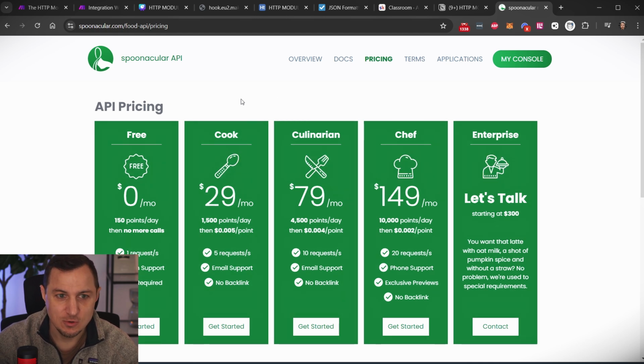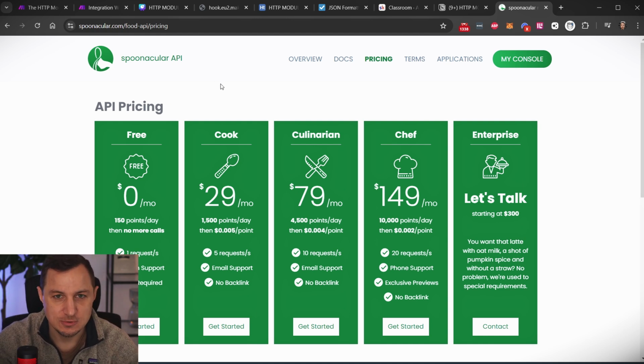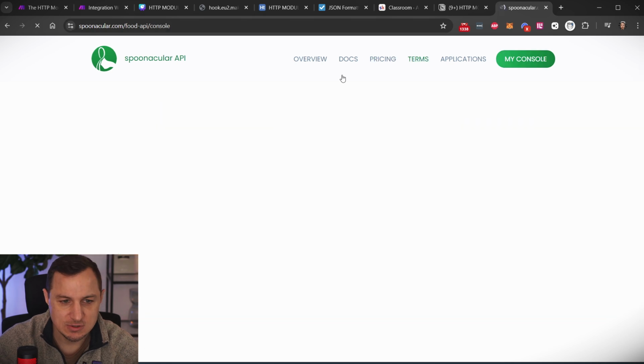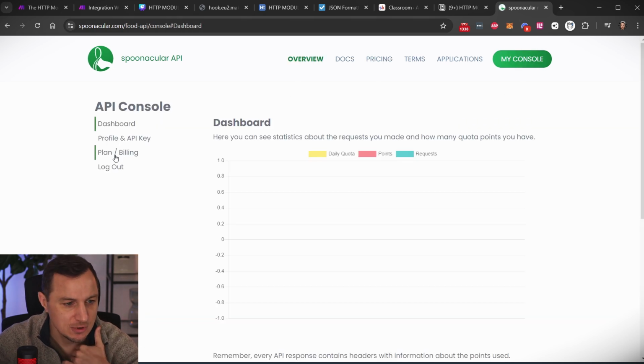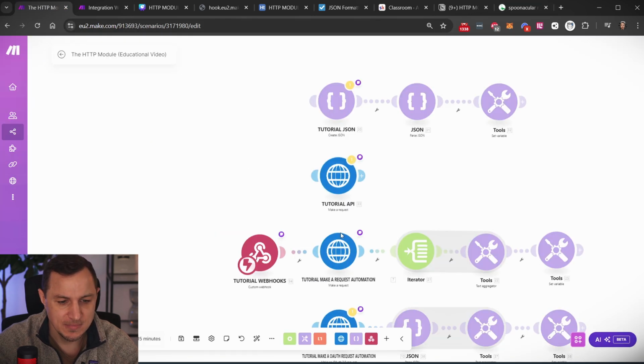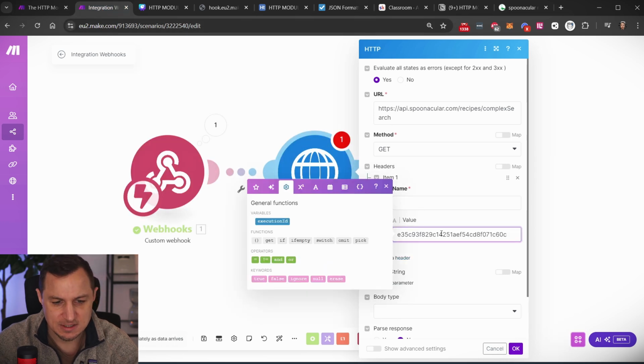So in order for them to know who is making the calls, they create this thing called an API key. And we are using that API key in order to identify ourselves as the user who makes the call, who wants to retrieve the data from that website. So what we can do now is register here, go to the console, and get the API key. You can show the API key or generate a new API key. I already have one here, so I'm just going to use that. And I'm going to add that as the value.